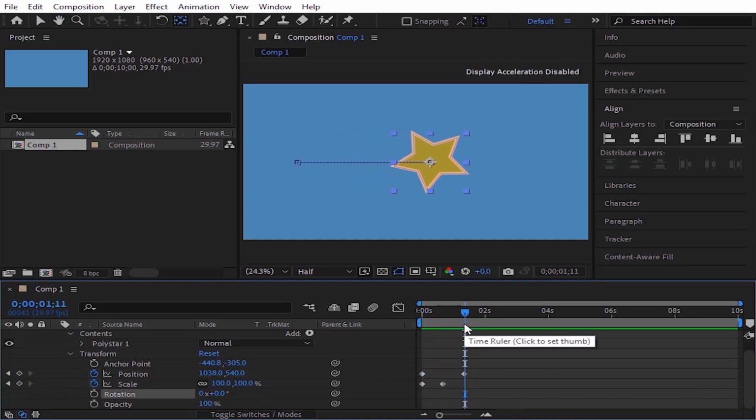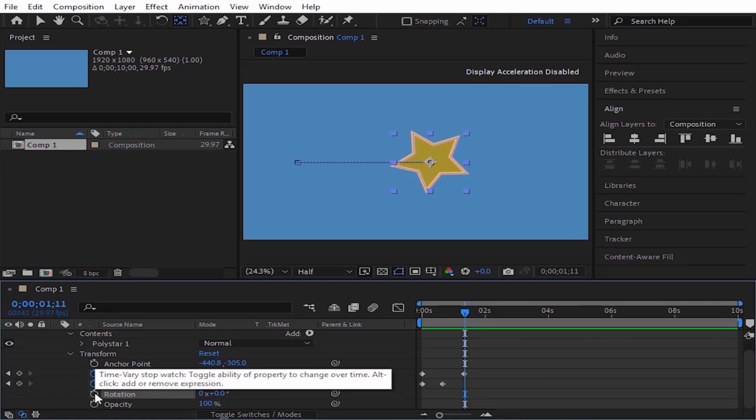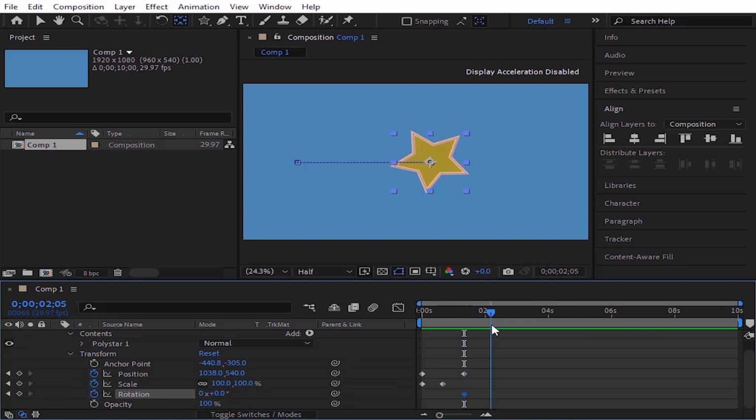Now we also want to rotate our star. For this purpose, we left click over the stopwatch of rotation. In this way, our first keyframe has generated at 1 second and 10 frames. We go over 2 seconds, the second keyframe of rotation. At the second keyframe, we rotate our star to 260.